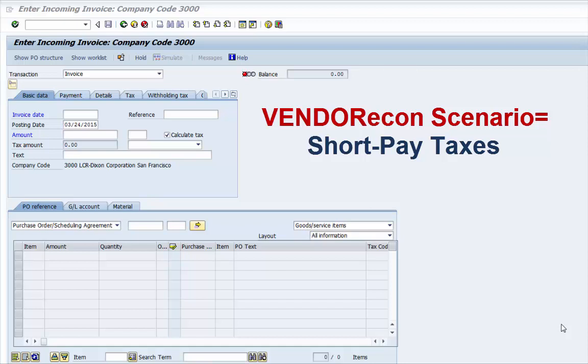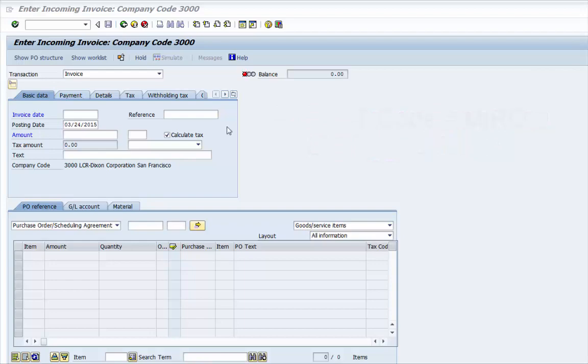The VENDORecon short pay scenario. This is the scenario where you want to short pay the vendor the taxes that they've billed us. You might choose to do this in cases of a direct pay permit, or if you're making an exempt purchase and the vendor's billing you taxes on it. Let's go ahead and create an LAV invoice with a short pay.